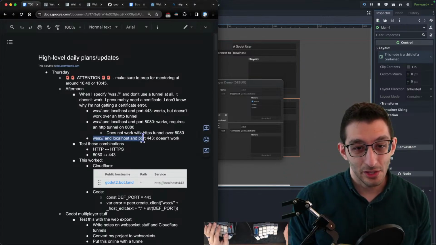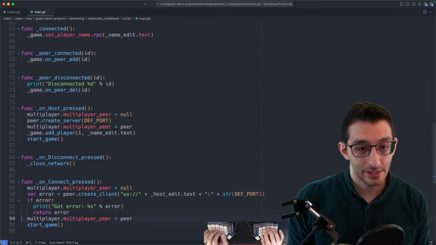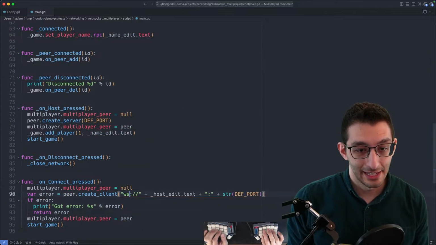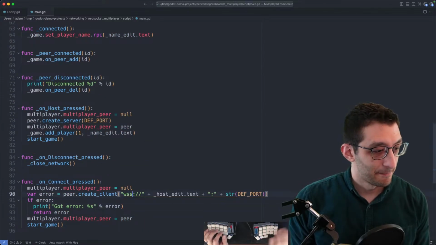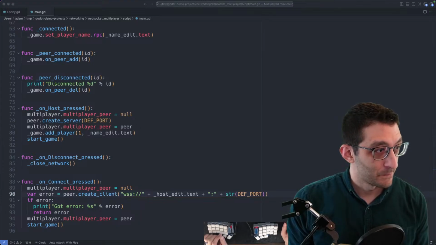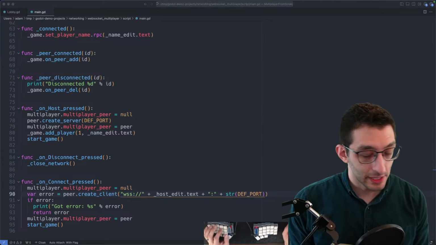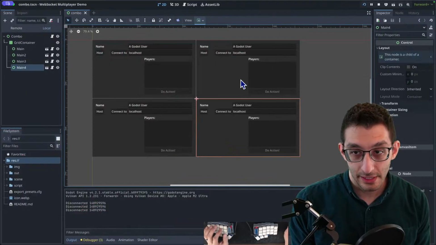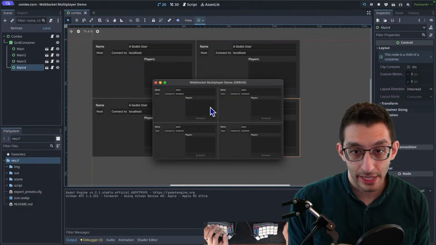So WSS localhost and port 443 do not work. Can I get this to work like this on port 8080? All right, I'll look at that in just a sec, yo. Let me try this out really fast. Although probably I should just look at your resource right now.